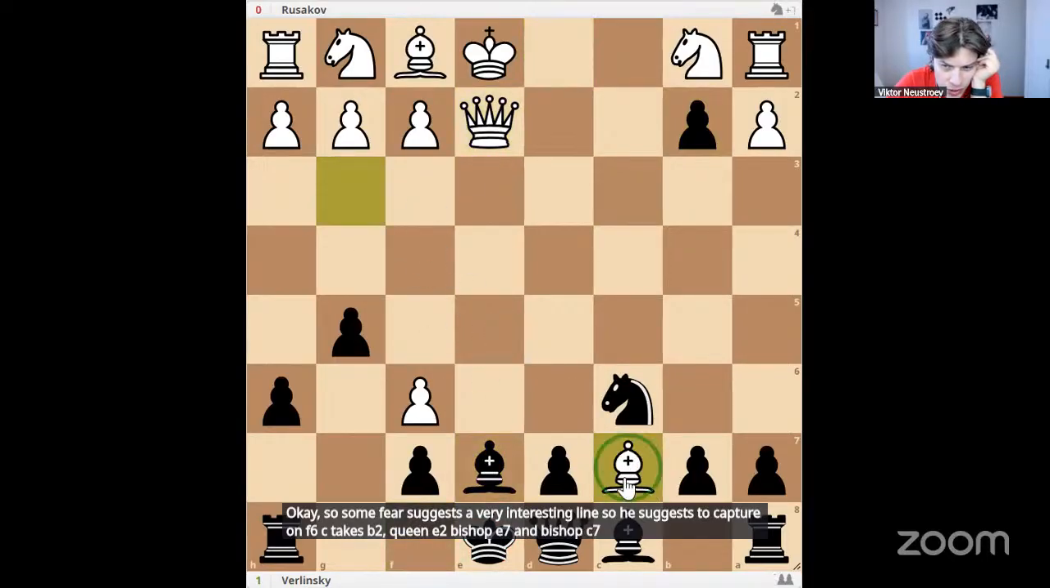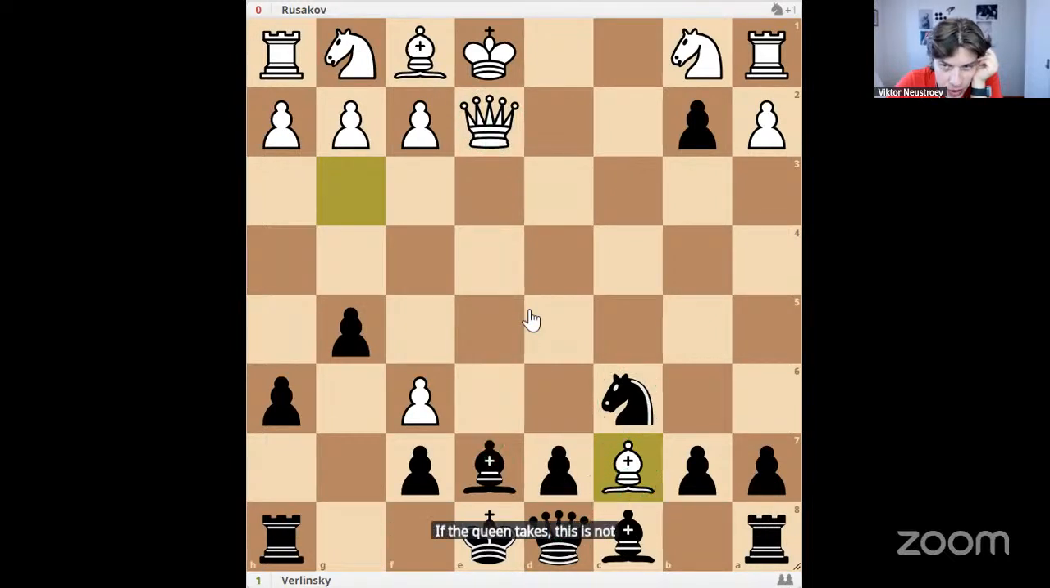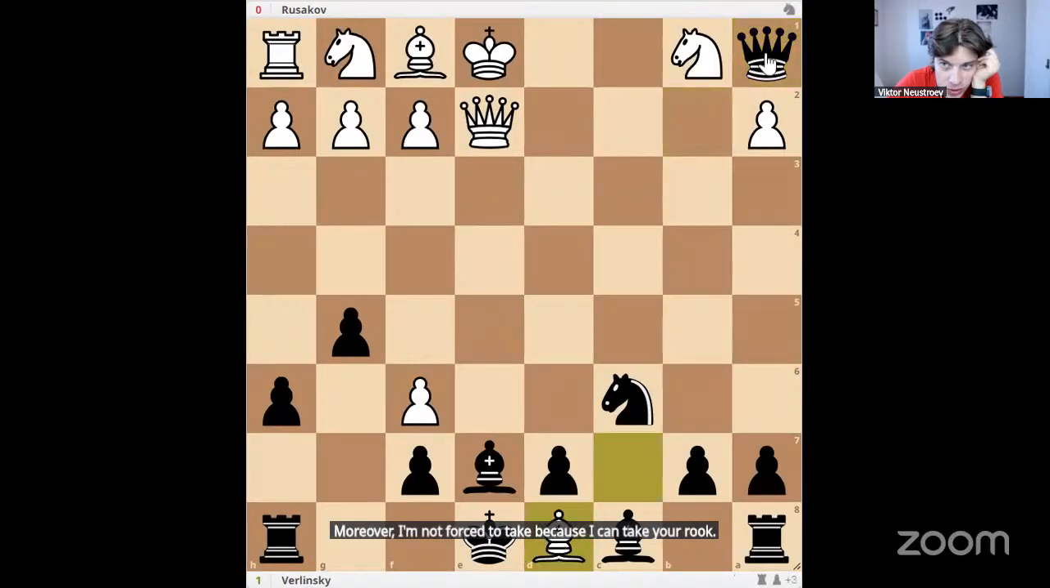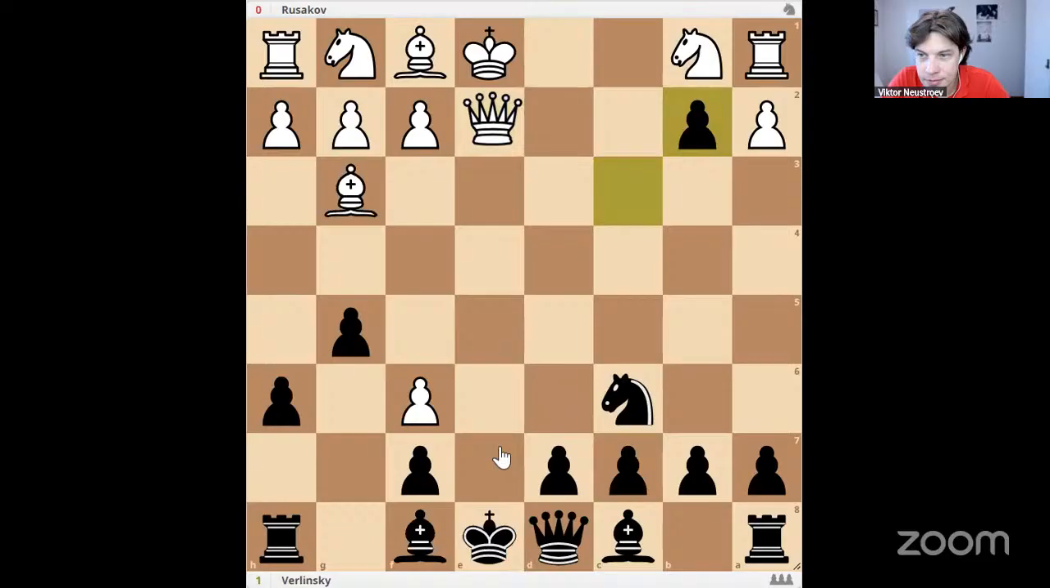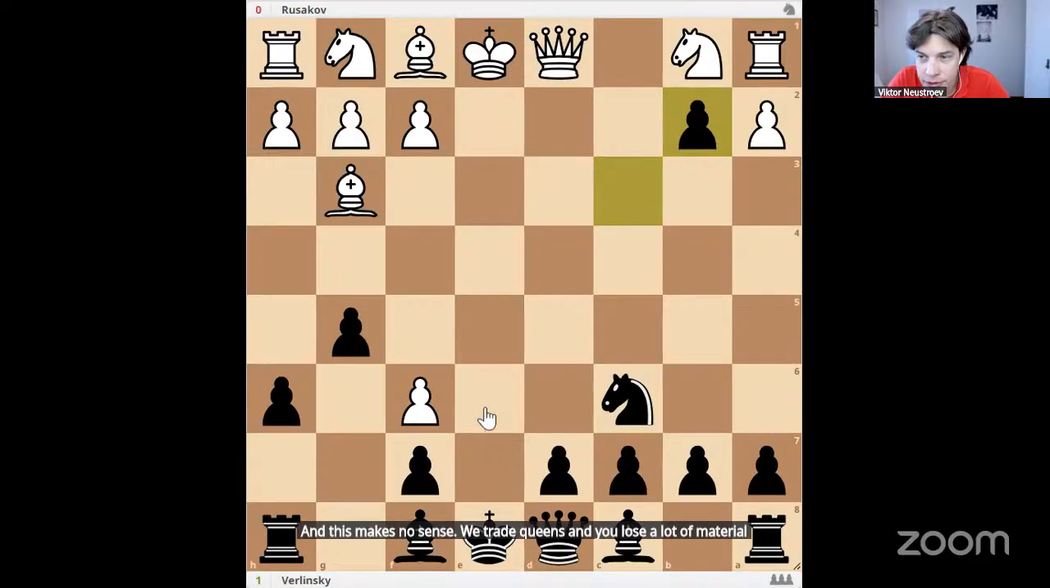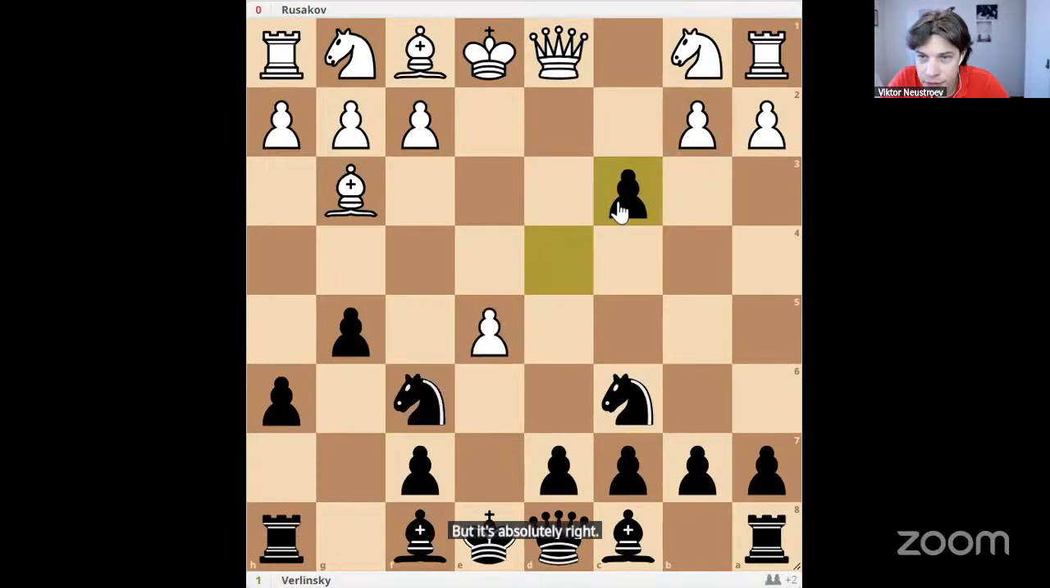But wait a sec, what's the purpose of bishop c7? It's not even checkmate. If the queen takes, this is not checkmate. There is a knight. Moreover, I'm not forced to take because I can take your rook. And this makes no sense. We trade queens and you lose a lot of material. But it's absolutely right. So knight c3 was the best move.